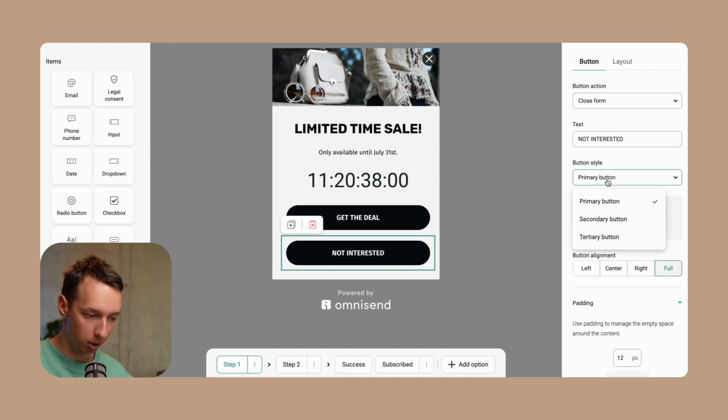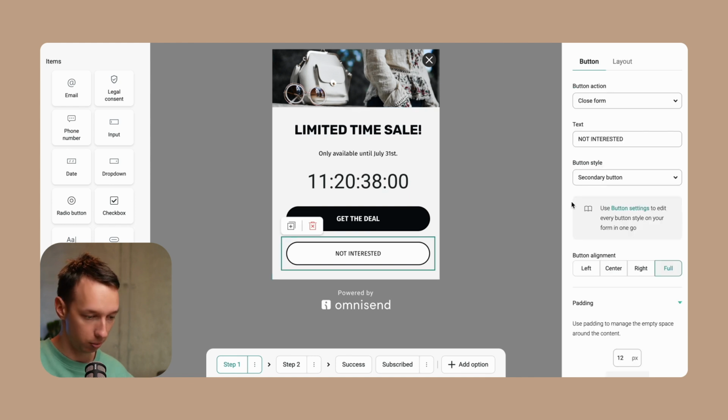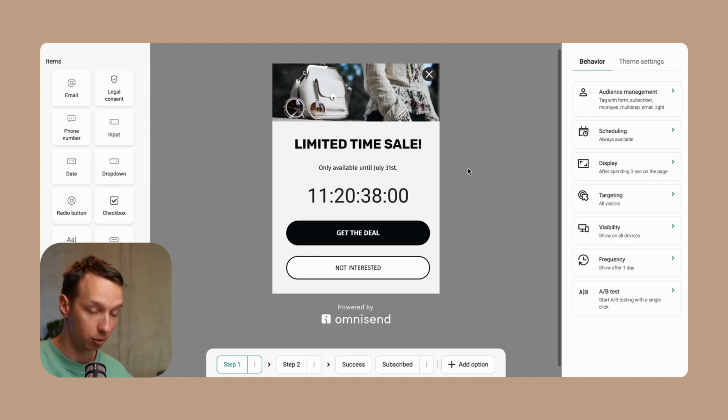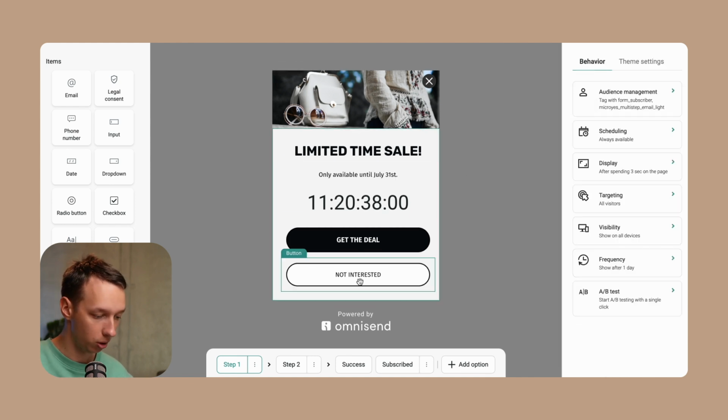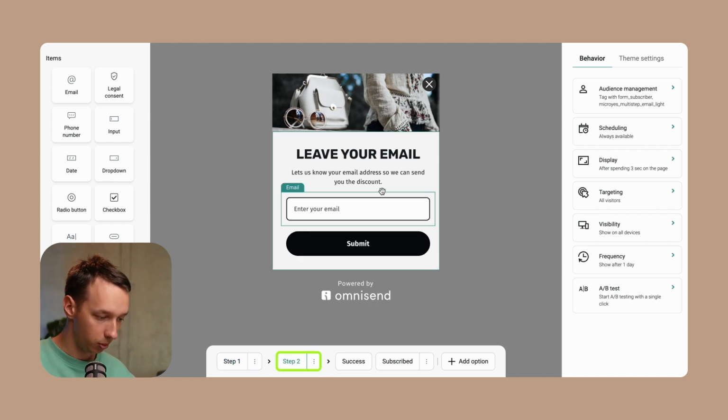Now the button itself could be secondary to focus the attention on the get the deal button instead of this one, but it's really your call. You can just adjust it as you see fit. And here we go. Now, if we want to actually create just a form, I'm going to repurpose the second step. So let's ignore the first one and actually include a sign up form instead.